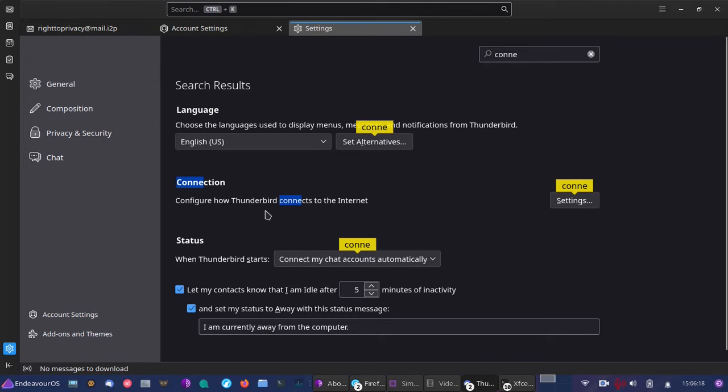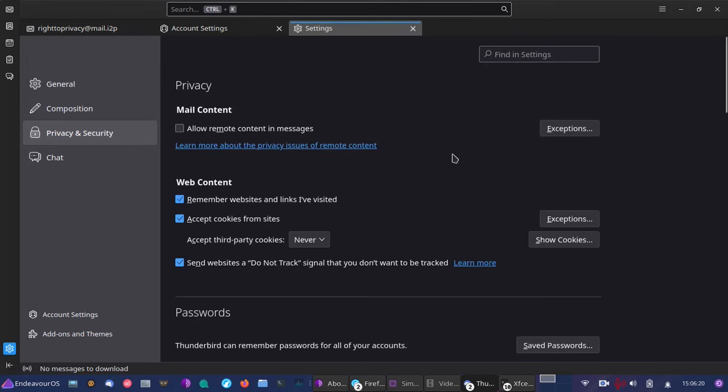So back to privacy and security, let's go ahead and take a look at some of these other settings. You may want to turn off accepting cookies from sites, possibly. You may not want to remember sites or links I visited. Disable allow remote content in messages. That's really important. I've done some videos on this and I actually shared a script. I think it's on the Gitea onion.